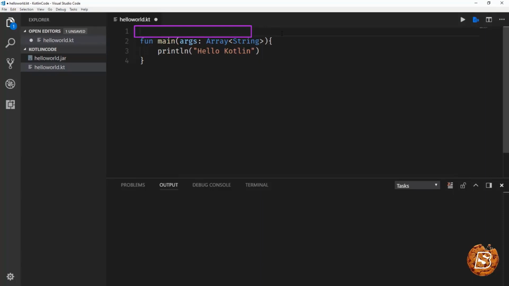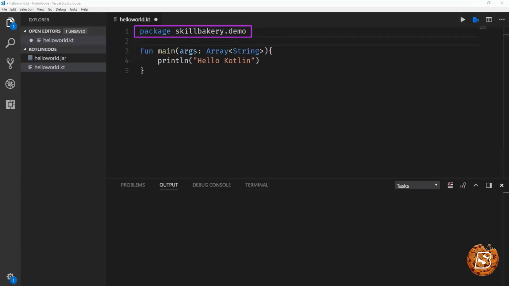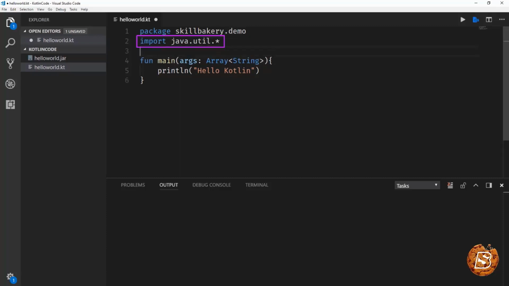So in this file, we can have the first line as the package itself. Here we'll say package, and then the package name will come like this, SkillBakery.demo. So this will be the package, and then we can have our code. If you have to import some Java libraries, you can also do that after the package. So we can have something of this sort, import java.util.* or asterisk. That way we can have our packages defined.